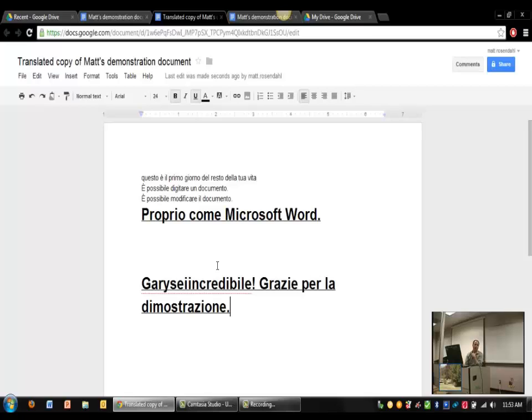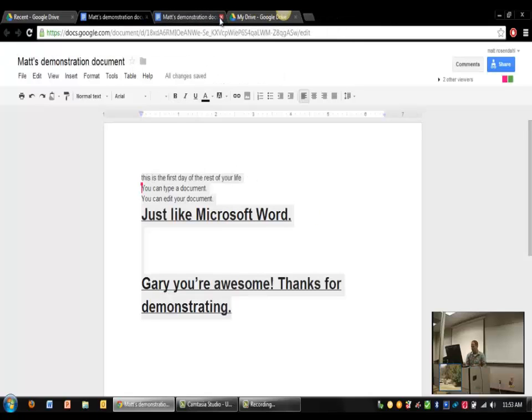So if you're working with someone who only speaks Spanish or some other language, this is a great way to be able to work with somebody. I'm sure the translation isn't as perfect as a human translator could make it, but it gets you pretty close and it helps you get over that language divide. I'm going to close out of that. We don't need that anymore.